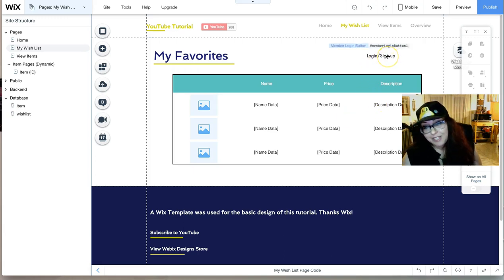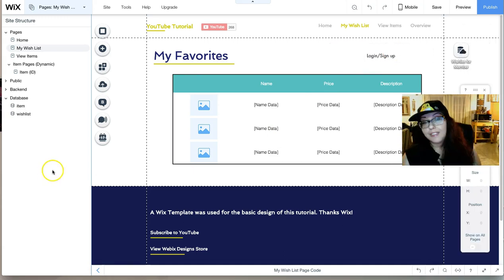And at the very top, I just decided to add another member login button. You can have as many member login buttons as you want. I simply added it there because if they are logged in, which they should be in order to see their favorites, it'll say, welcome, your name, log out. This is a regular page, but it does have a data set because I do have items, or one item, that I want to connect it to.